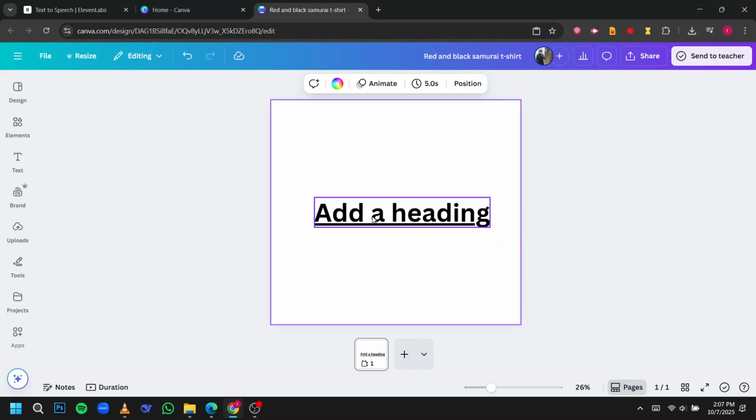You can do this by downloading your design or using Canva's presentation mode. Simply clicking on your text within these modes should direct you to the right destination, ensuring everything is working perfectly.